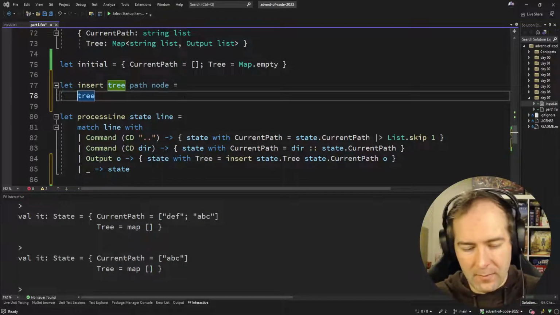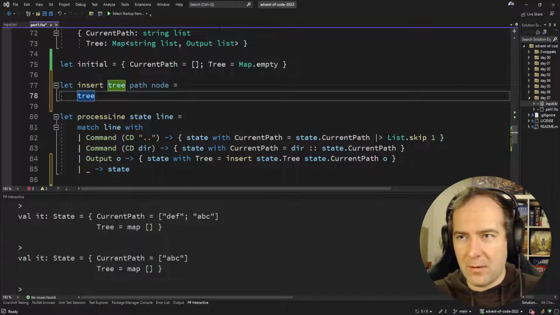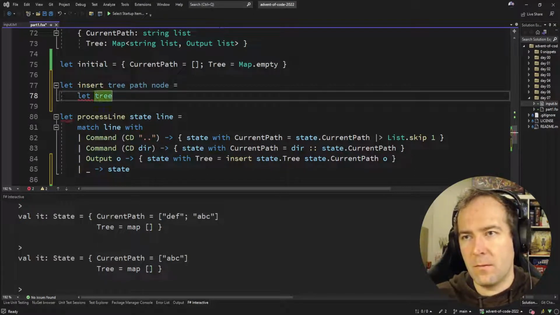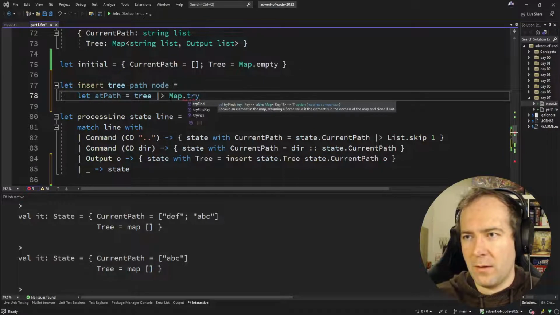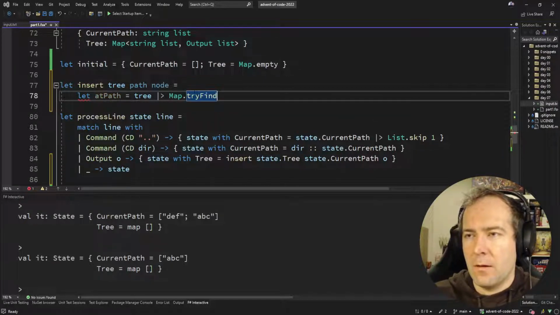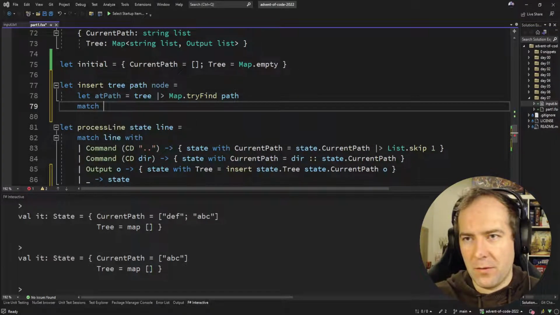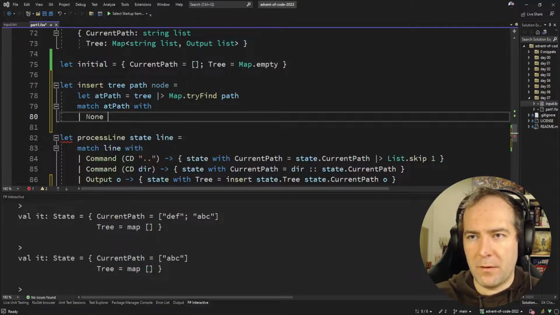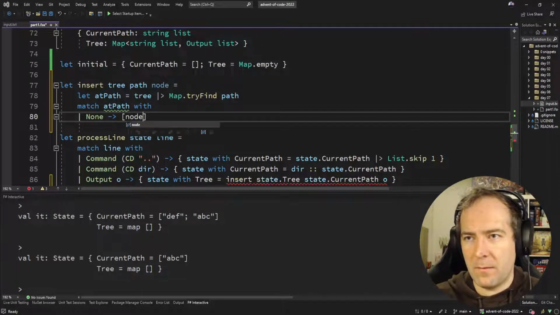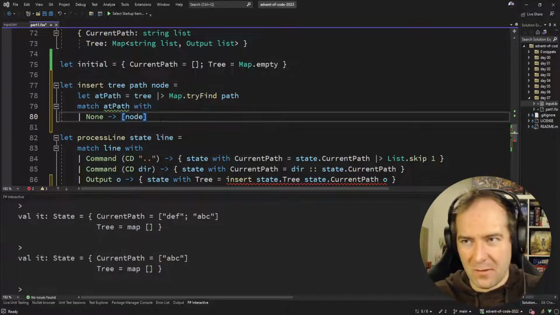Let's first get the things we know about this level. So everything at the current path is tree map.tryfind at the path, and let's pattern match. If there's nothing, we need to create something. So then we know node is at this path.